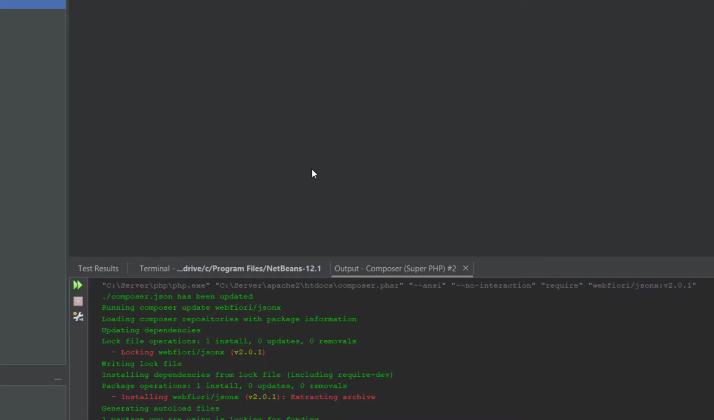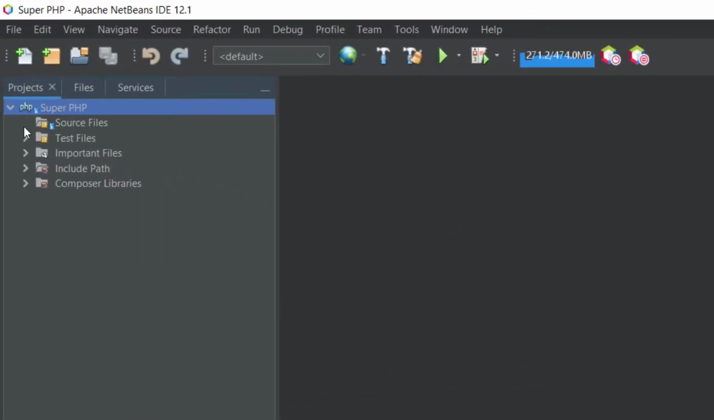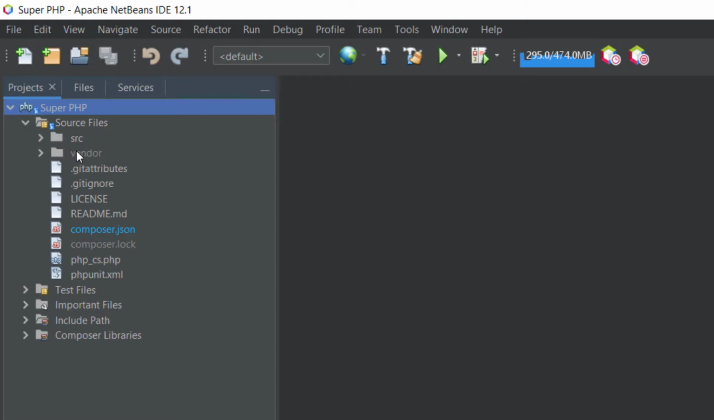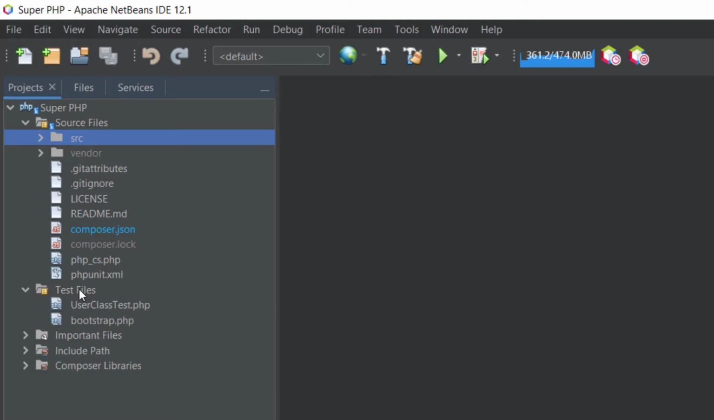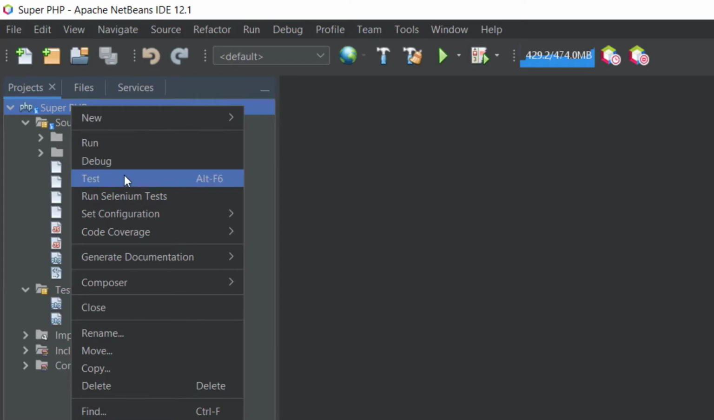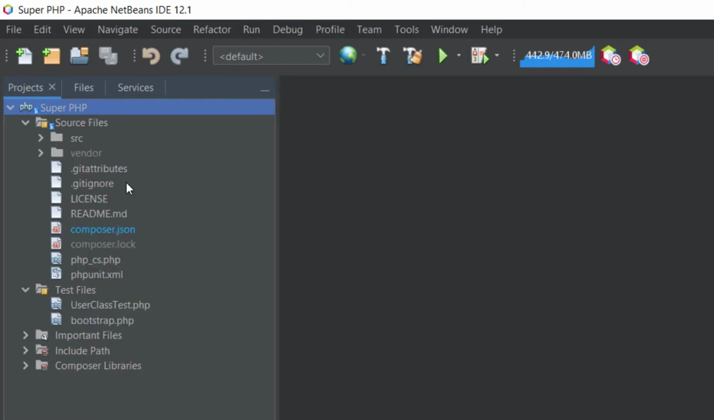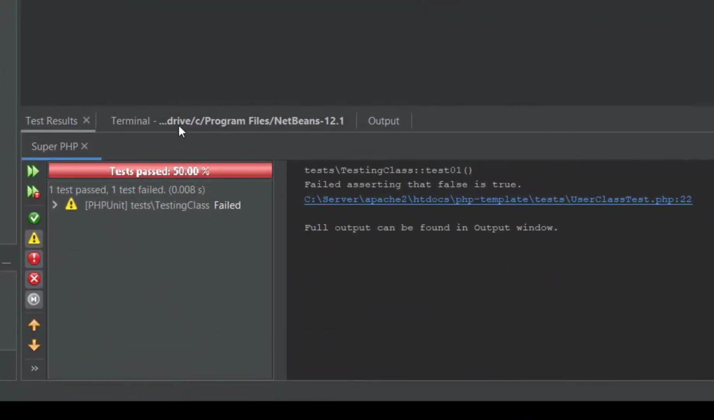Now everything is OK. So when we go to the sources, now we will see that we don't have the tests folder under the sources files. It's basically in here, which is the test files. Now when we right click the project and hit test, you can see the test result at the bottom of the IDE.